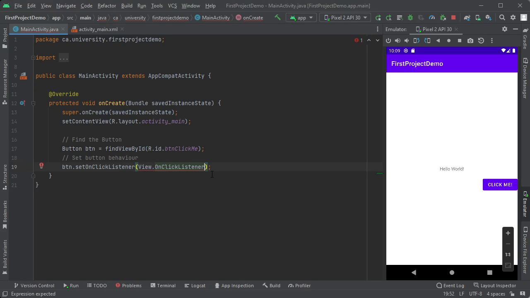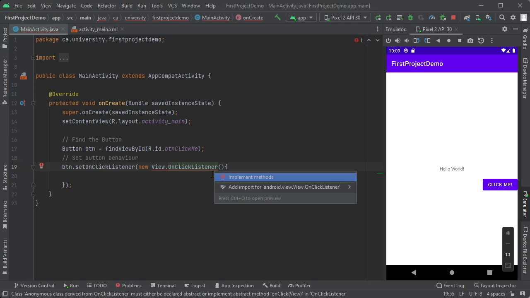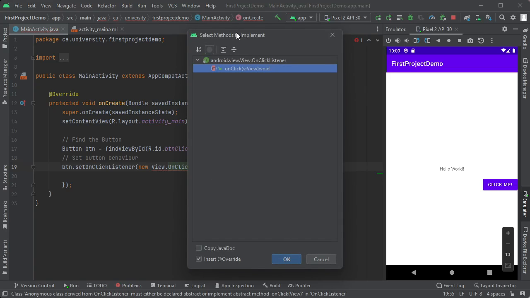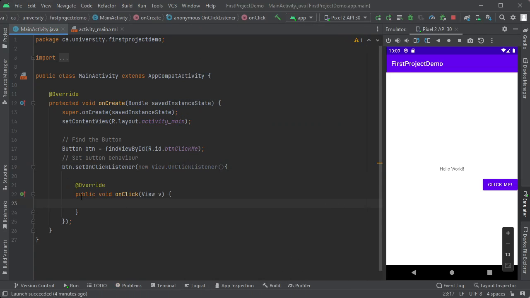This is an interface. So I'm going to say it's a new view.onClickListener, and I'm going to hold Alt-Enter on this, like that. There we go. So this is an interface, and so I'm going to hit Alt-Enter on it, and I can say Implement Methods, and it'll automatically fill in the methods I need to implement. Here's a suggestion. It thinks I need to implement the onClick method, which is absolutely right. So I'll do that here.